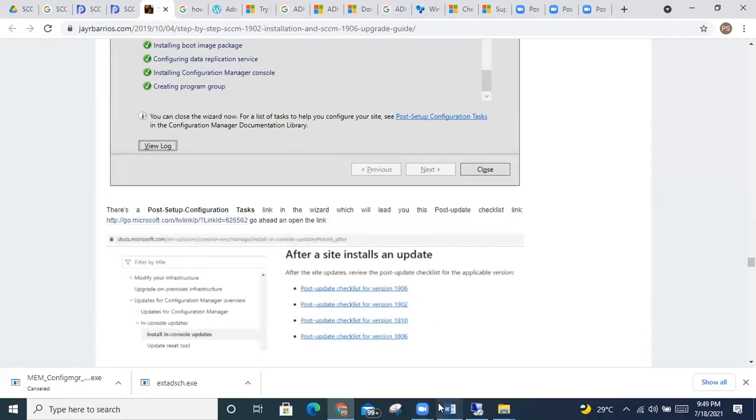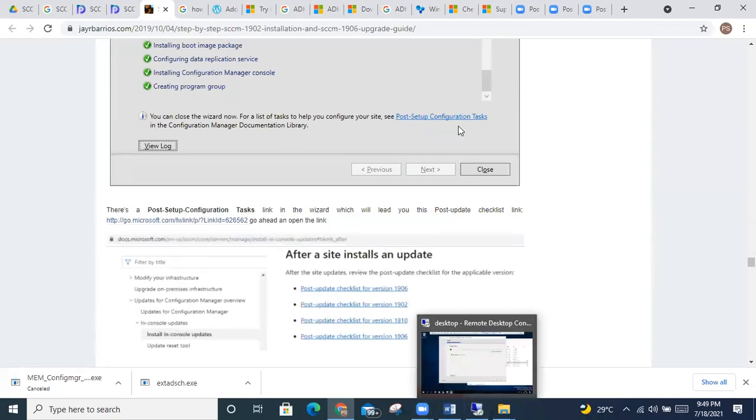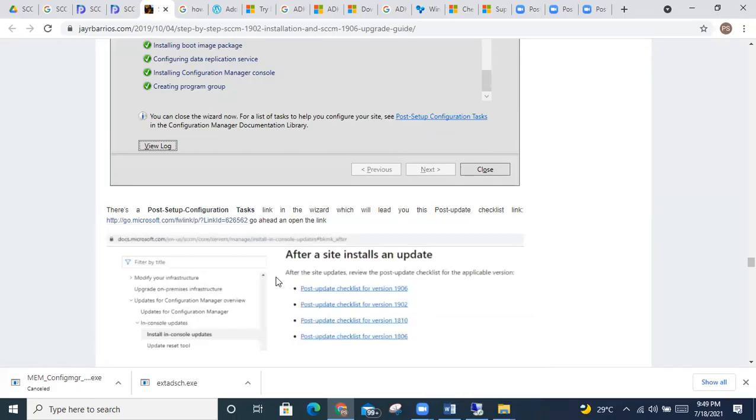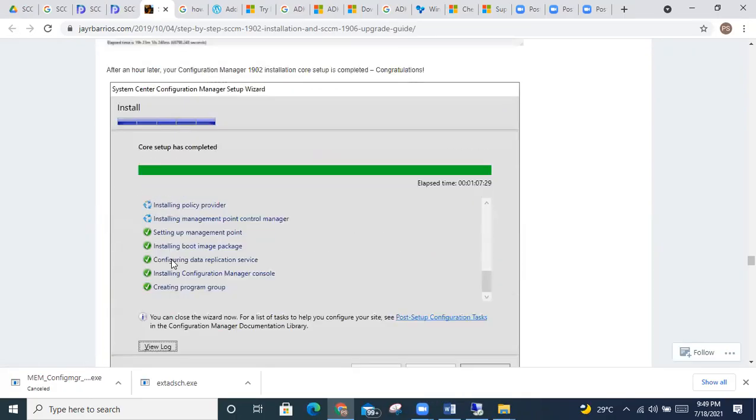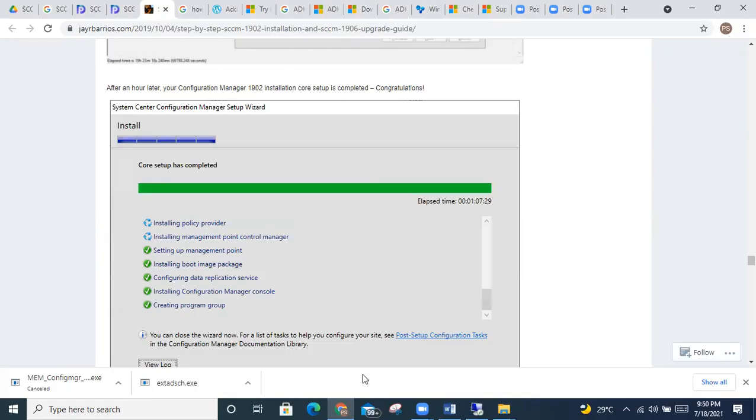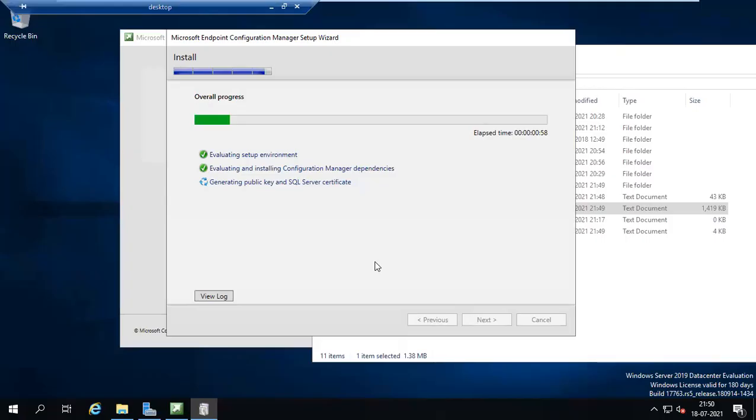Then you can open the start menu. How are you opening it in our test lab? Start menu, open SCCM console. That's it. We can launch the console after 1 hour.